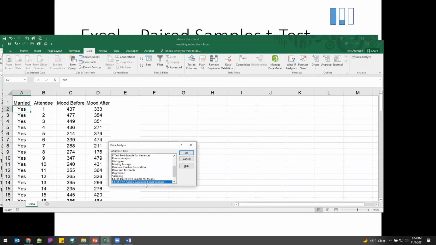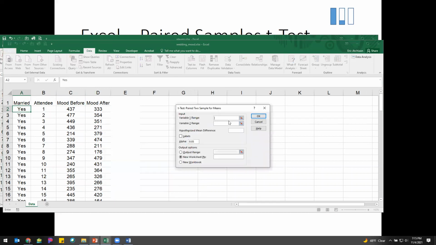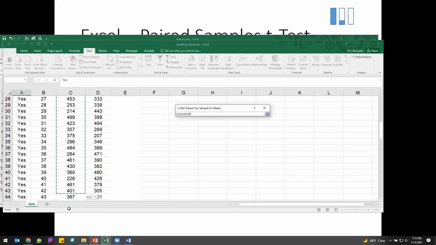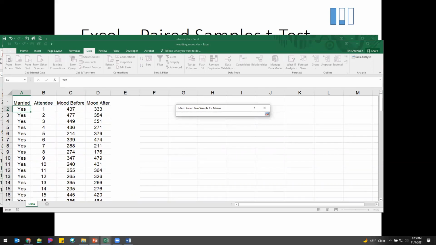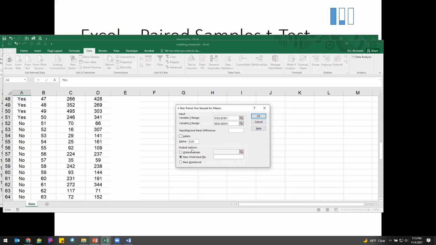Data analysis. T-test, paired two sample for means. So it's a paired t-test, right? Paired test. Okay. Variable 1 range is the mood before. So we're only going to select for the yeses that they are married, the mood before, and the variable 2 is the mood after for the yeses. Cool?